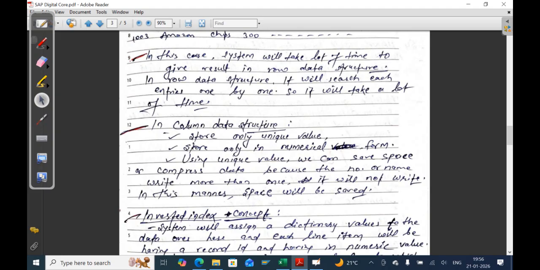We will see how we store the unique values. We store the data only in numerical form. Using unique values, we can save space and compress data, because a number or name that appears more than once will not be written again. In this manner, space will be saved.